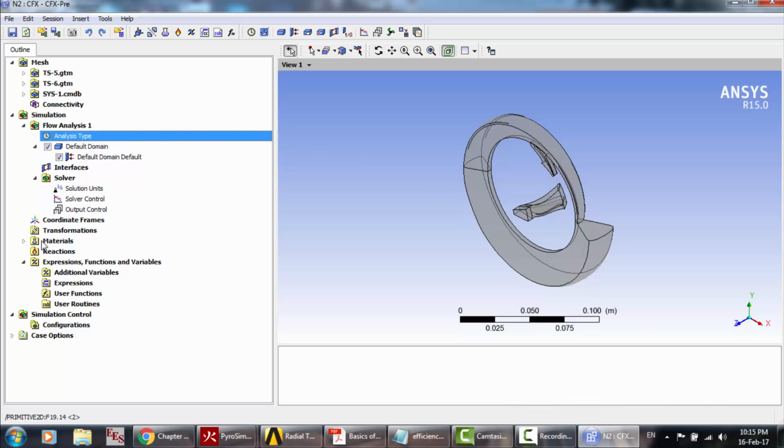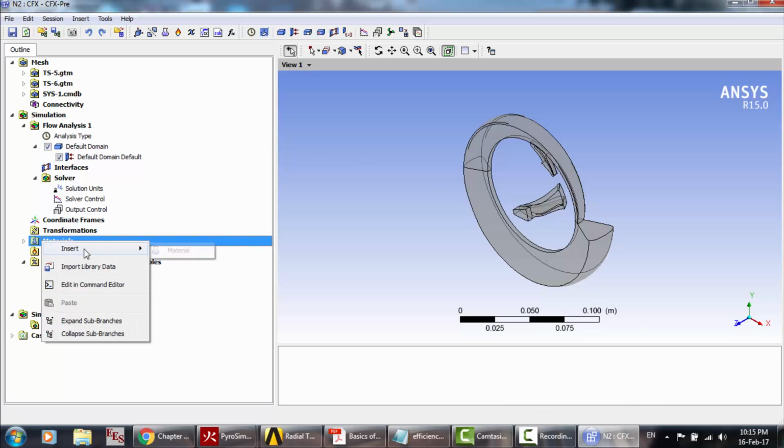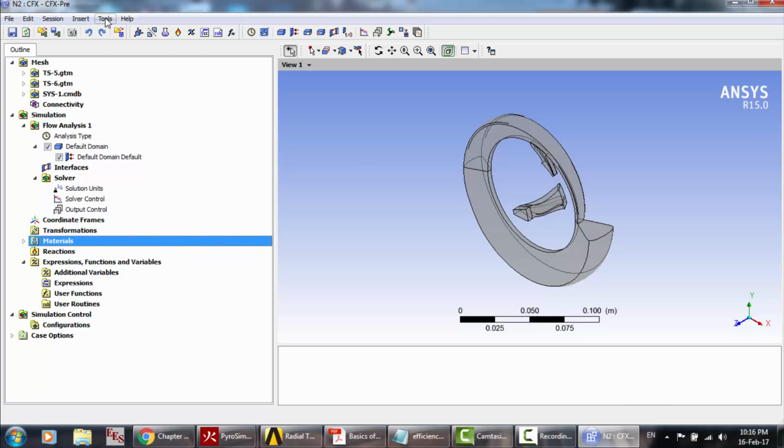Okay, gentlemen, also if you want to insert materials, it's up to you.